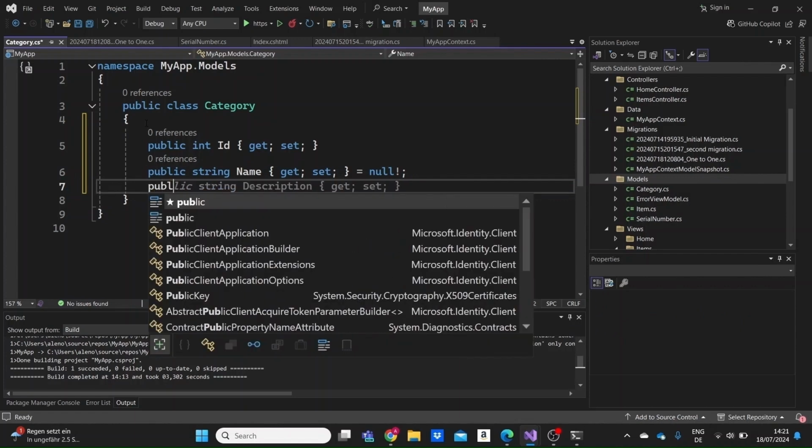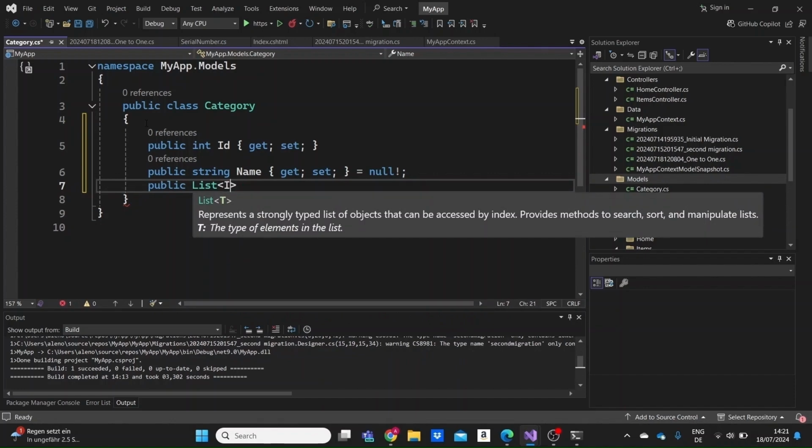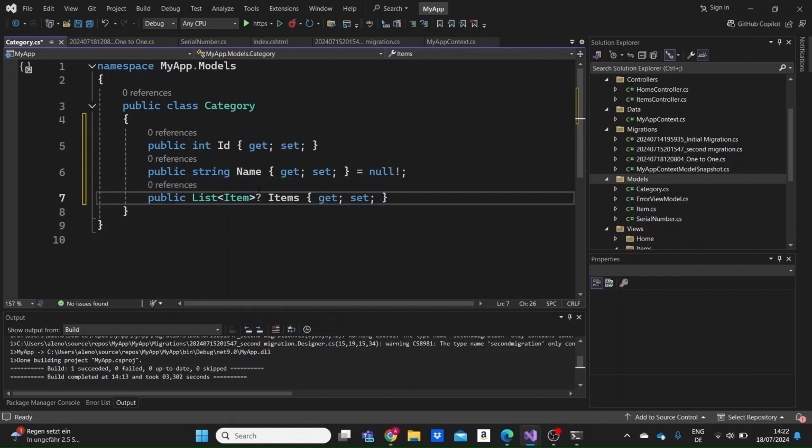And then we should connect this with a list of items. I'll name it Items. And I will make this property nullable with the question mark so that when we first create a new category, for example, we do not need to connect it with an item right away. We can add this later on.